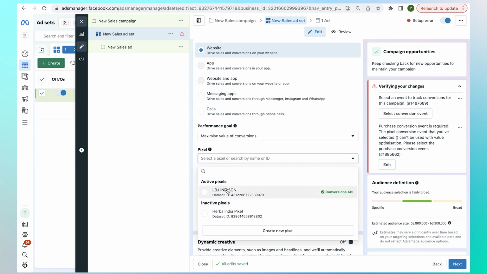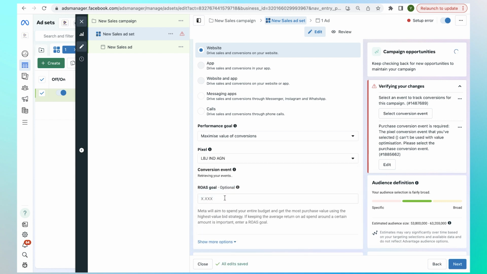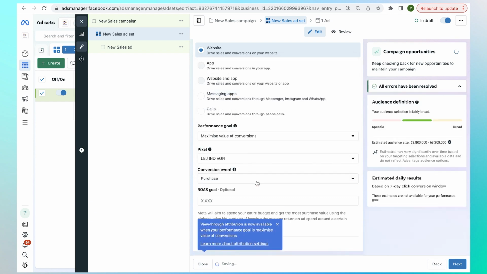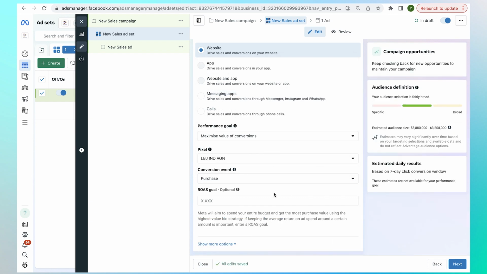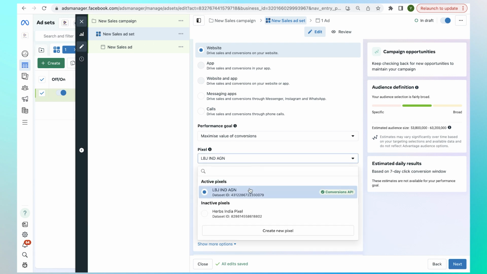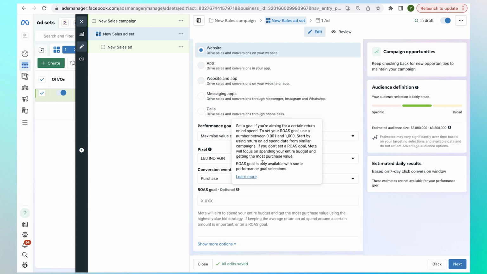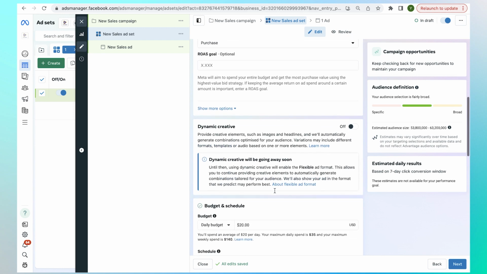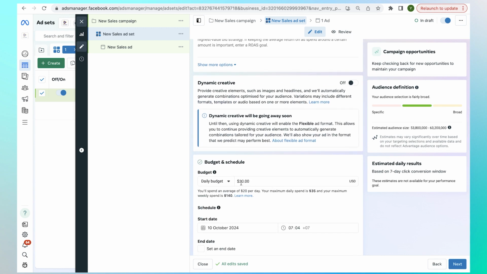Okay, and then we choose pixel, and then we choose event, which is the purchase event. Okay, when you are new and you don't have any sales on your pixel, because I have around 200 sales in the last month, so my pixel is really warmed up. But if you don't have any sales on your pixel, you will see a notification, but don't worry, you just leave it as it is.